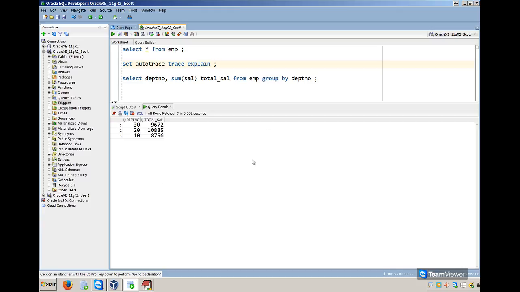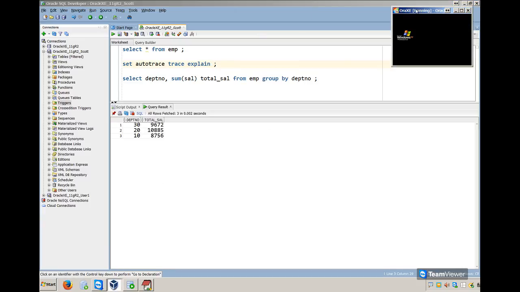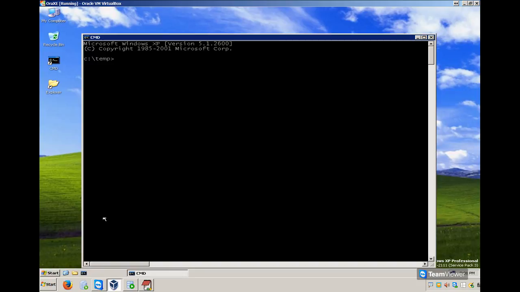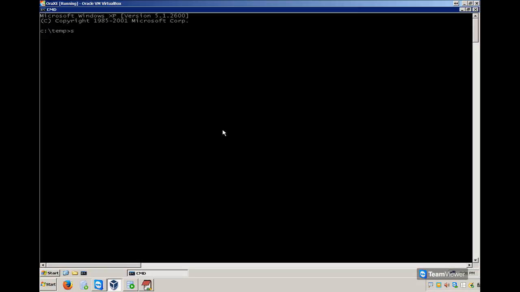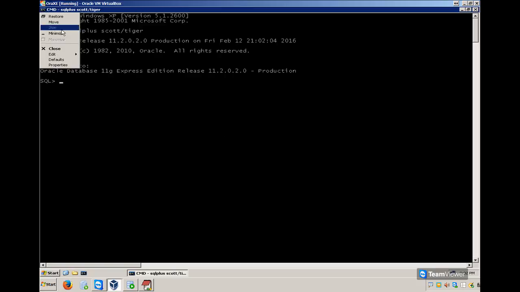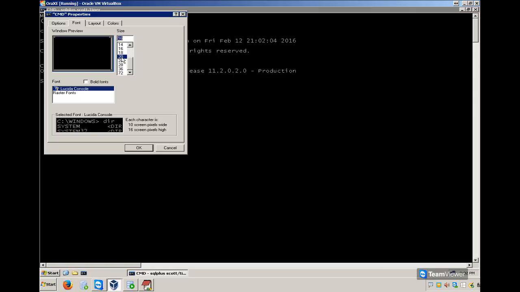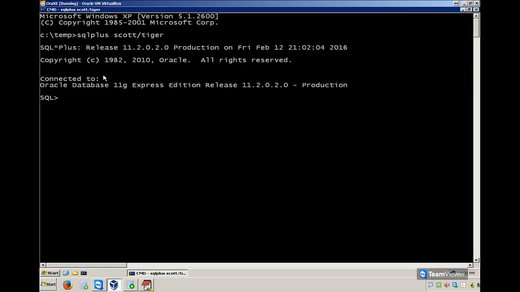Okay, let's use SQL Plus for this example. Let's switch here. SQL Plus, Scott Tiger, and I will increase the font size. Let's make it bigger. Okay, like that. Clear screen. Let me do the set autotrace and trace explain. Okay, so this is already set now.